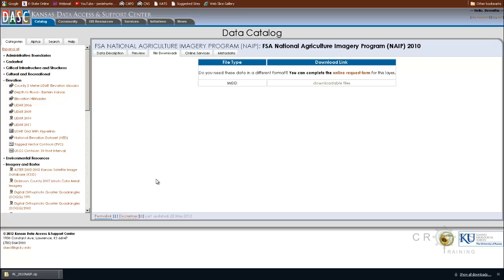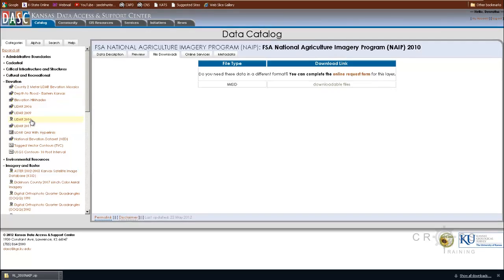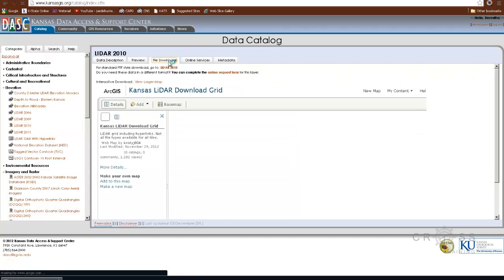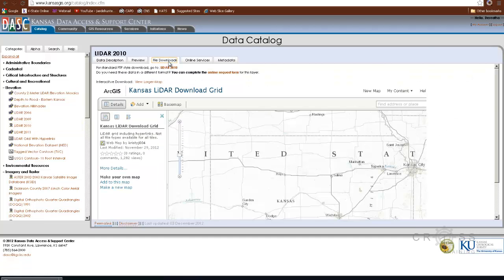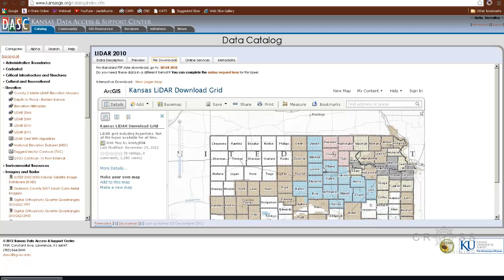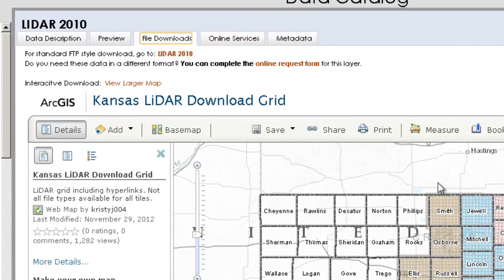2010 LiDAR data seems to exist for the county that we're interested in. So we can see here we have LiDAR 2010. If I click on that and go to File Download, one thing that we need to take note of is that the data is given to us in the form of tile grid reference numbers.